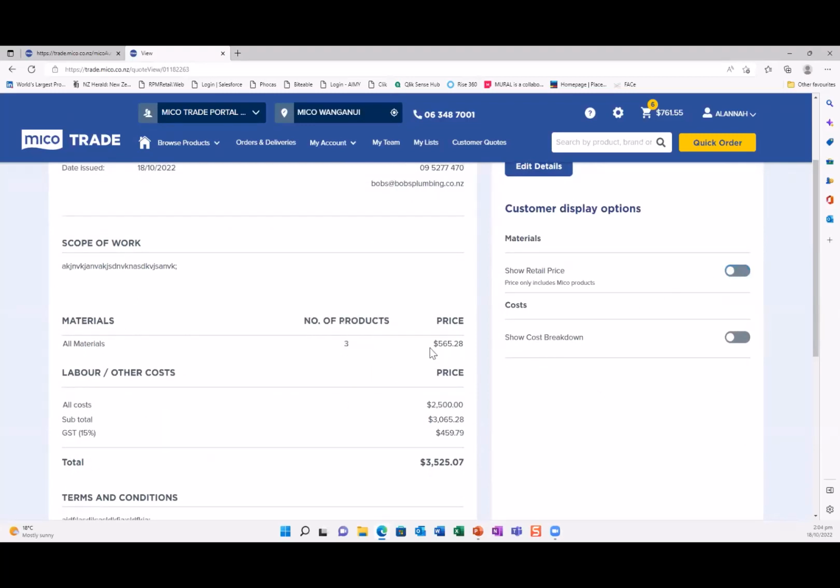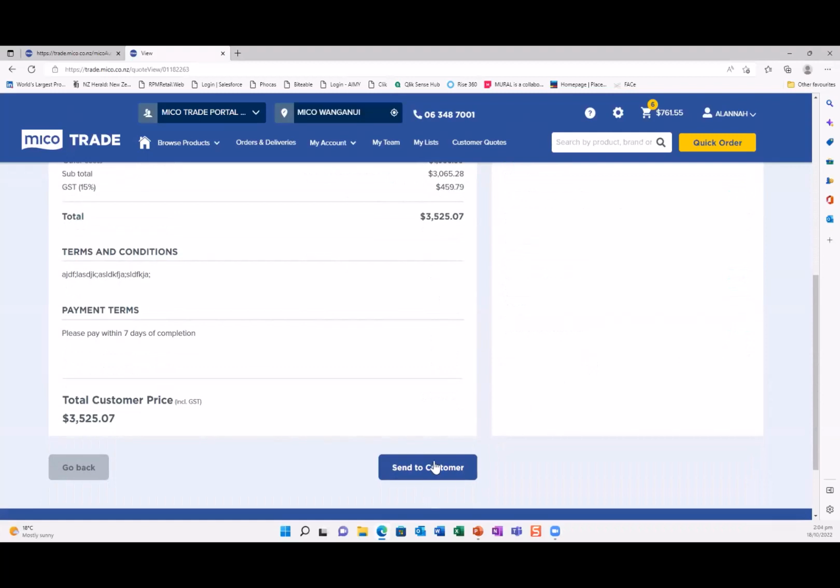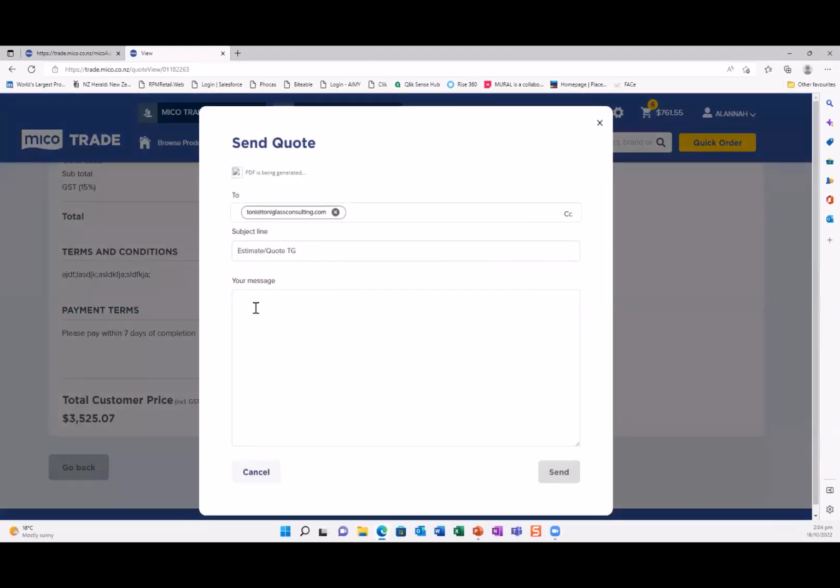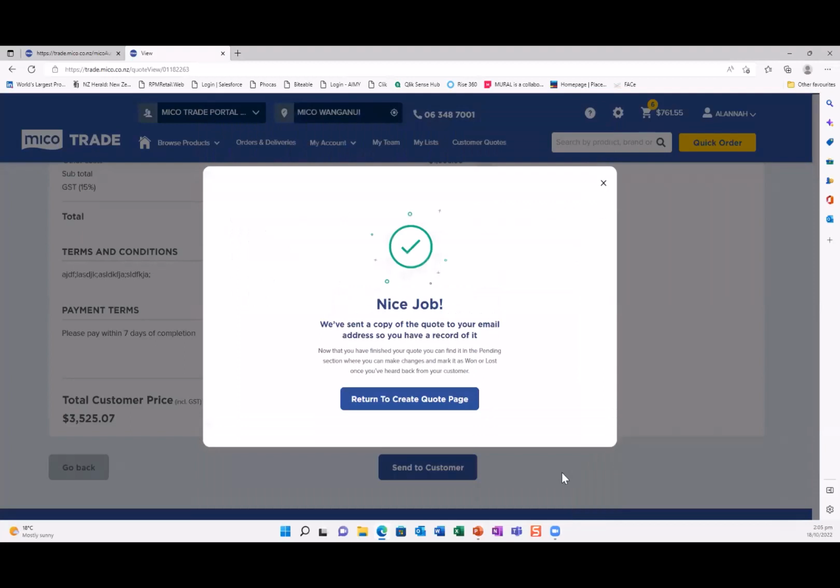So for this one, if I'm slightly more expensive, I won't show retail price, but I do want to show the cost breakdown. So you can just see on the right hand side here, I can just toggle these on and off depending on what's appropriate for that customer. I go, yes, that sounds awesome. Let's send that to the customer. I send a nice quote message. And just like that. It's done. Nice job. Woohoo!